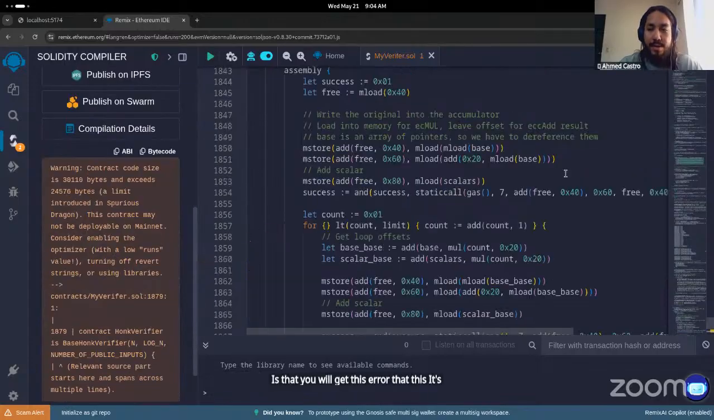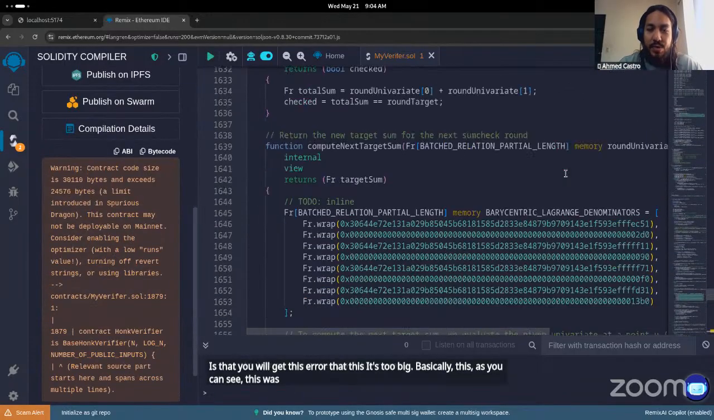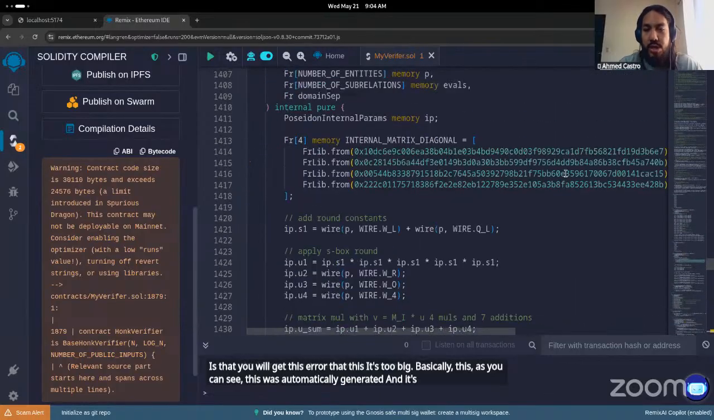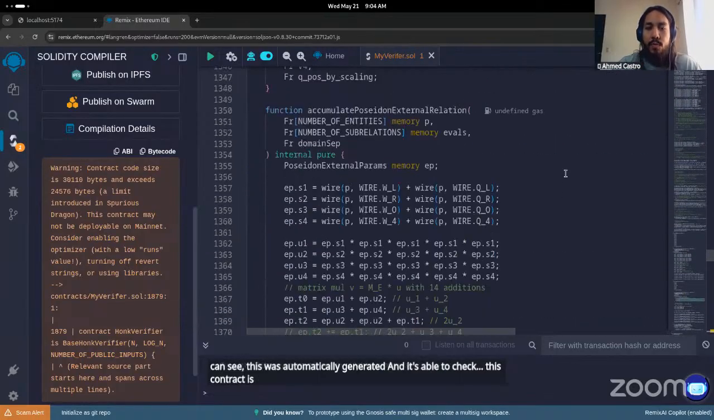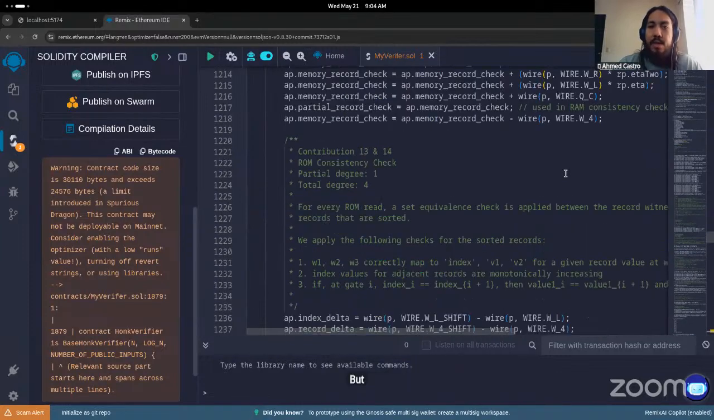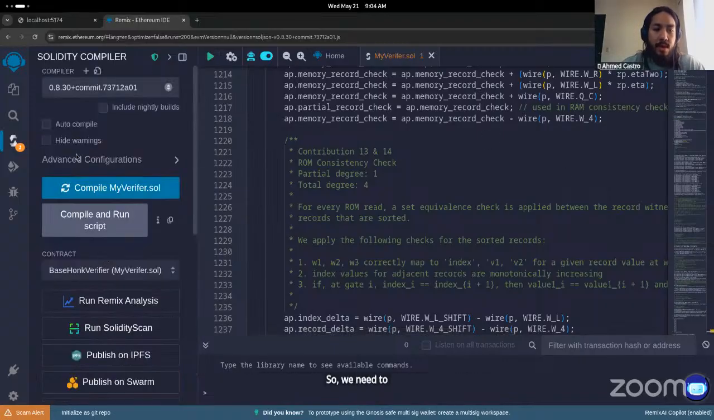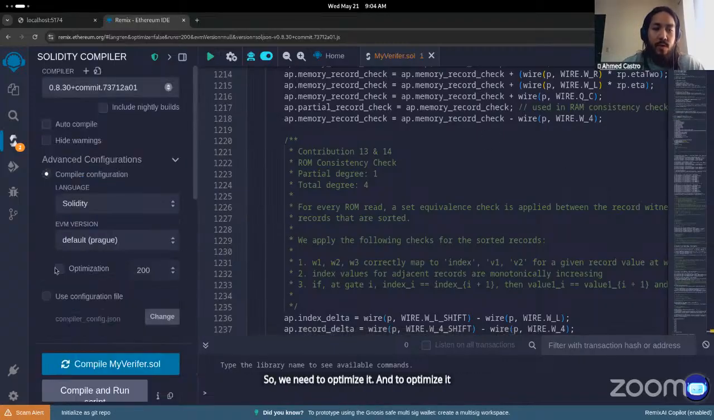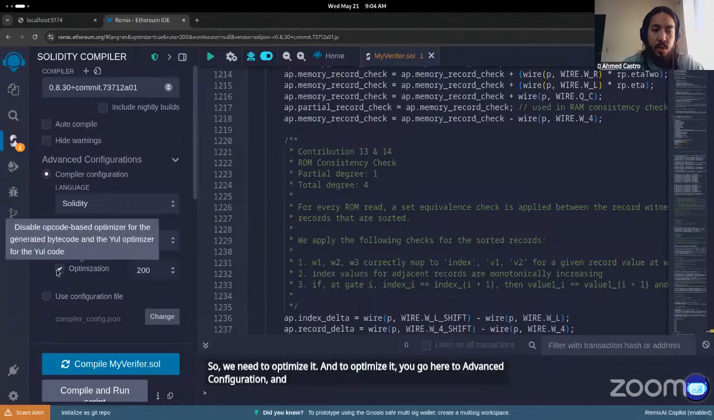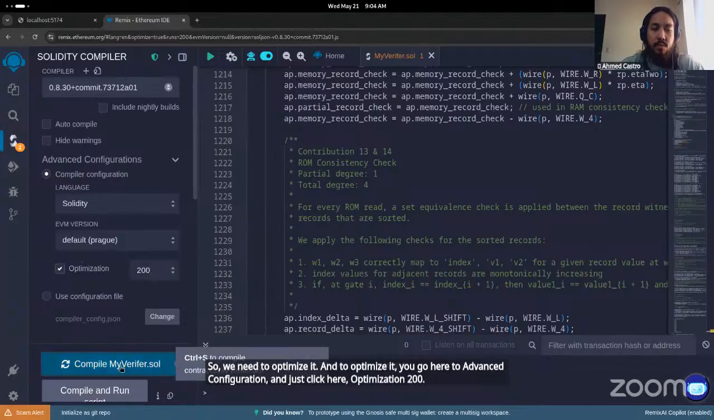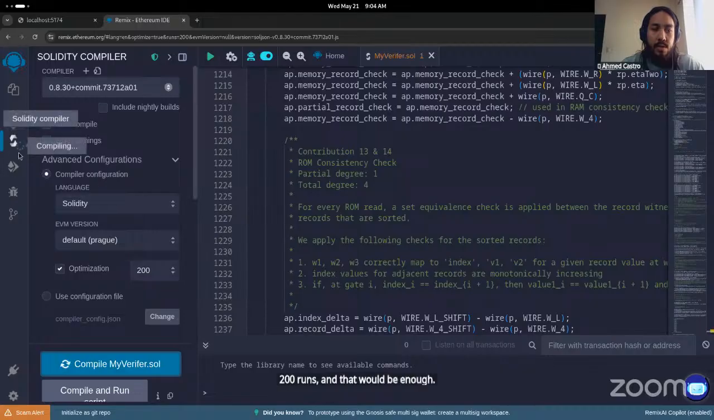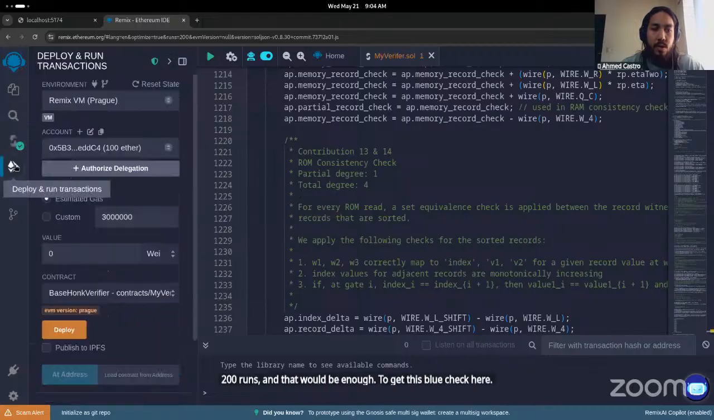Basically, as you can see, this was automatically generated and is able to check. This contract is able to generate your proofs, but it's just too big. It won't fit in an Ethereum block. So we need to optimize it. To optimize it, you go to advanced configuration and click optimization, 200 runs, and that will be enough to get this blue check here. Here you go. And now you're able to deploy it.